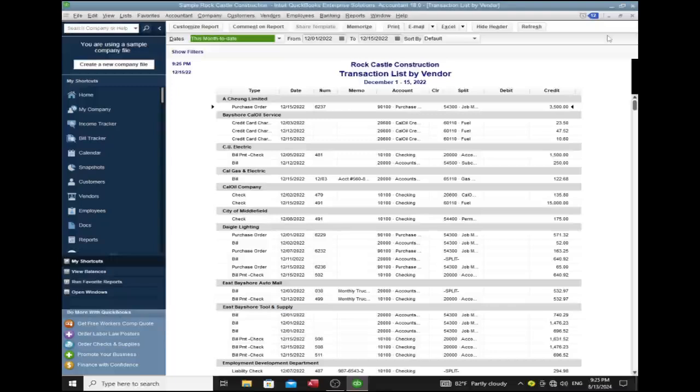financial reports are accurate. Managing your expenses and bills in QuickBooks Desktop is crucial for maintaining healthy business finances. Now you know how to enter bills, write checks, and track your expenses using reports.